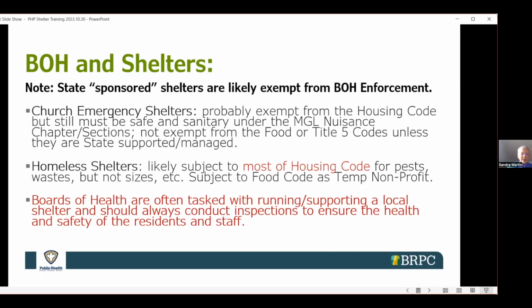The Board of Health and shelters. So remember that state-sponsored shelters are likely exempt from Board of Health enforcement actions. And church emergency shelters are probably exempt from the housing code. They still must be safe and sanitary under the Mass General Law nuisance codes, and they're probably not exempt from the food or the Title V codes, unless they're state supported or managed, in which case they probably are exempt.